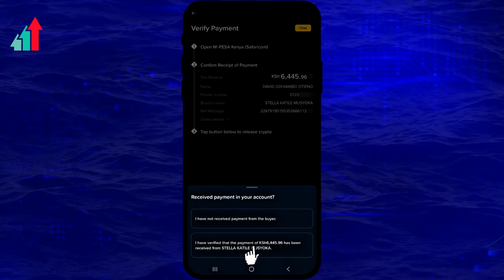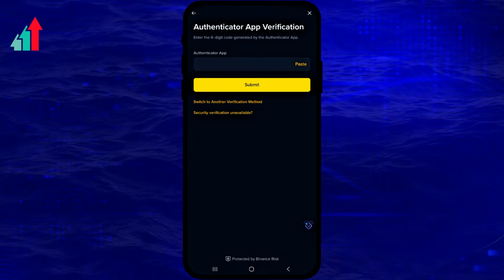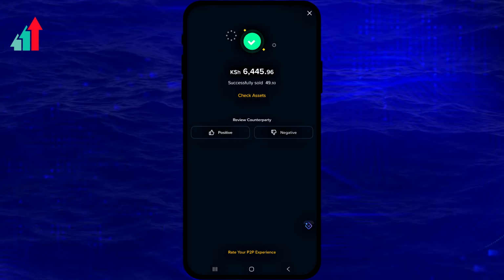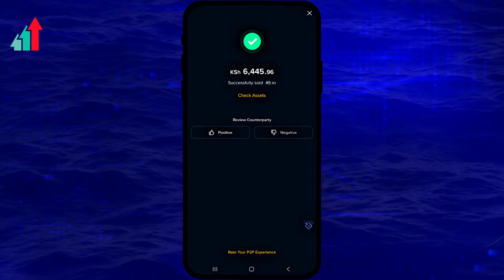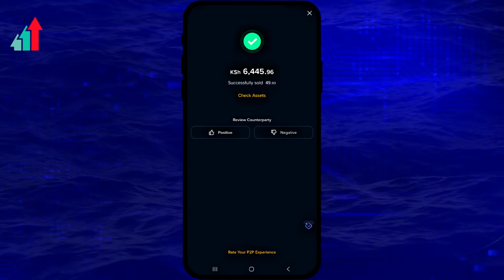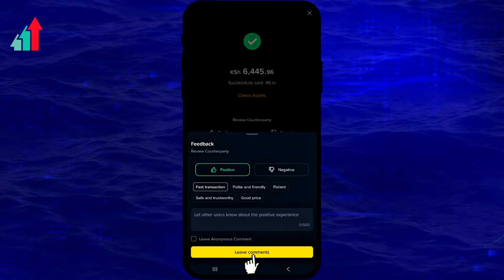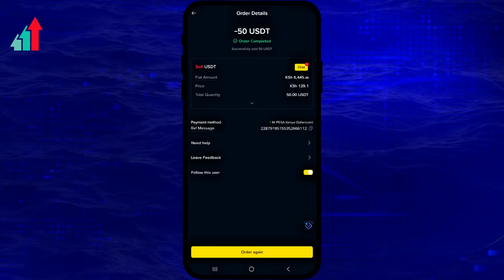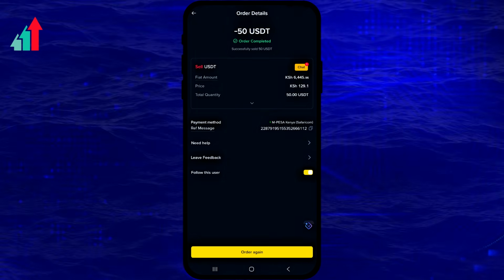So I will go ahead and confirm, then confirm release, then enter the Binance security PIN or code, then submit, and the USDT will be sent to the buyer. And that's it. You have successfully withdrawn your money from Binance to M-Pesa. Once the transaction is complete, you can leave a review for the buyer based on your experience. So that's exactly how you deposit and withdraw money on Binance using M-Pesa here in Kenya.